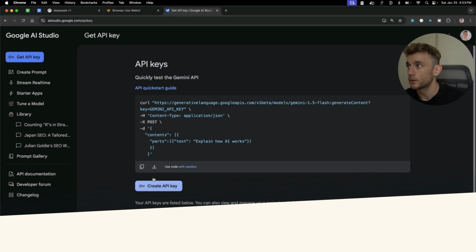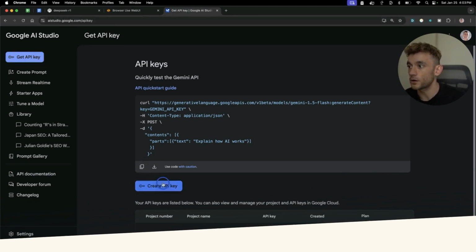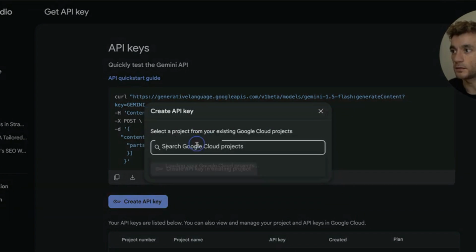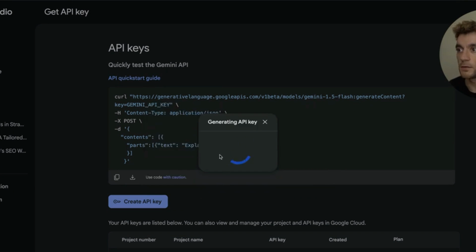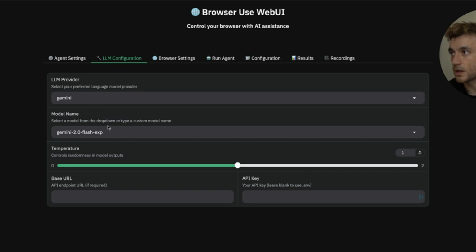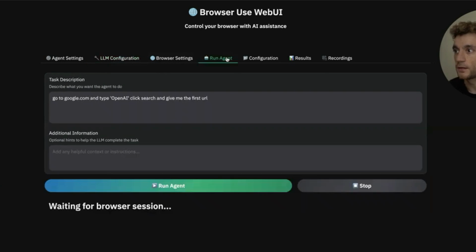So if you go to aistudio.google.com, create API key, you can actually get the latest new releases from Google AI Studio, but however you want it, you can set this up. And then, for example, if you want to use Gemini, we can say, for example, Gemini Flash Experimental, plug in the API key, and we should be good to go.